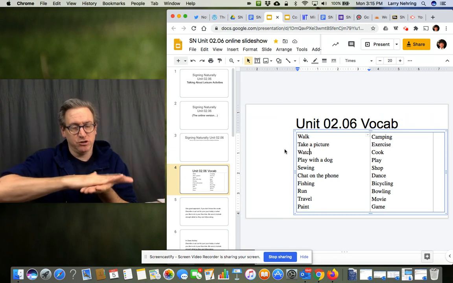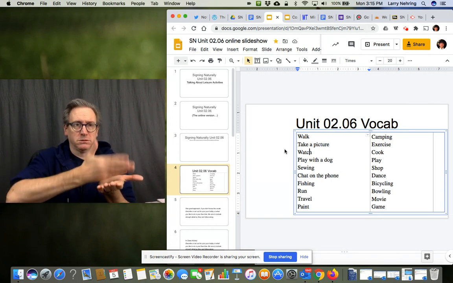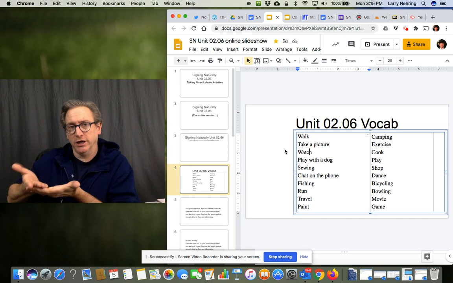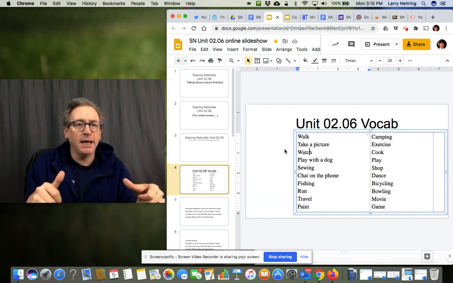Cooking. Here's your stove top. Here's your pan. And you're just flipping burgers. Cooking, cooking. Play, play.